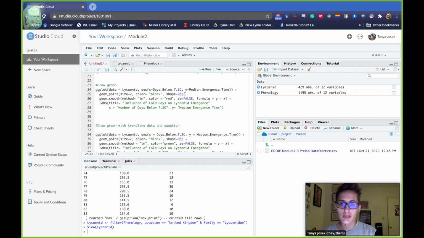Then we have a plus sign, and you see this geom smooth. This is actually telling the graph to add a trend line, and this is saying that we want to add that regression line. This is telling the color. This is saying if we want to include the standard error, so we say false, we don't want to include anything. And then it's telling the type of formula we want. So in this case, this is just saying that we want our y equals mx plus b.